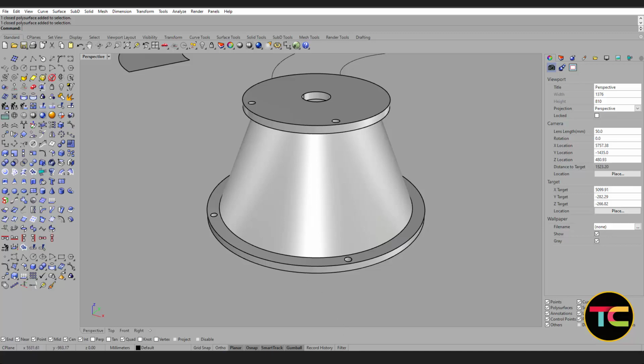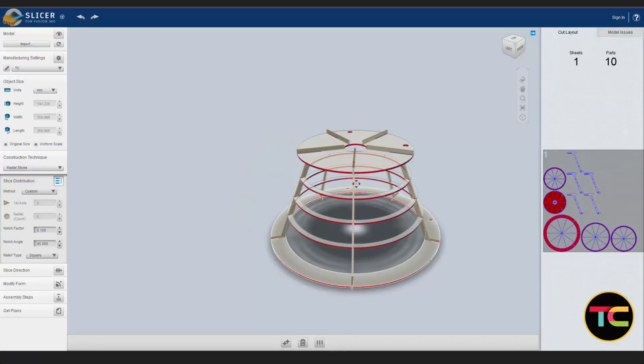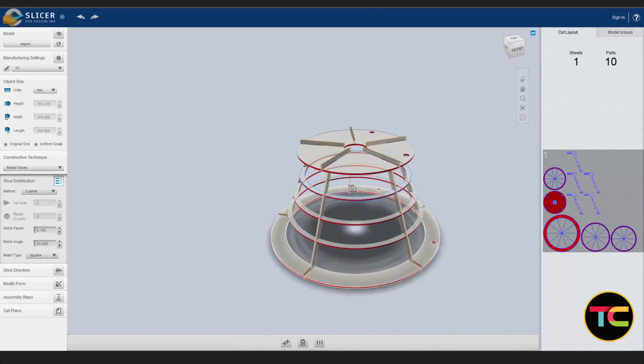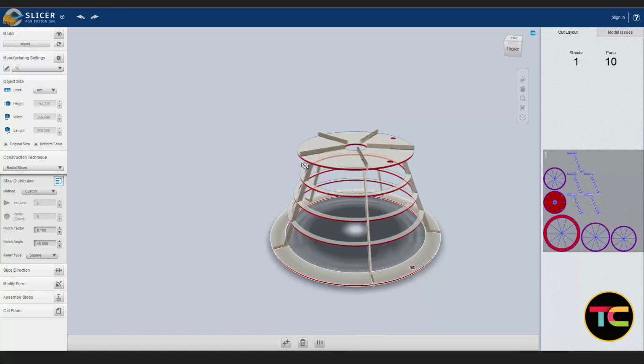And after that, you import the file to a slicer and you can convert this 3D object to this slice, radial slice. It's very simple.